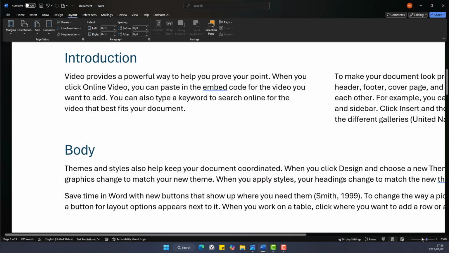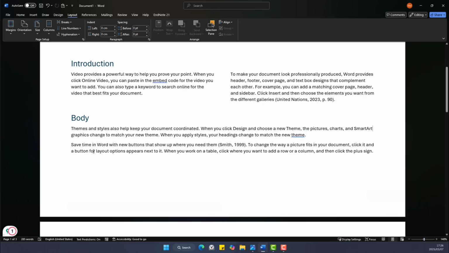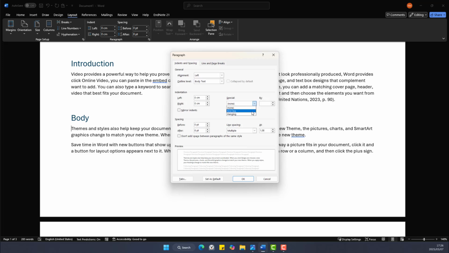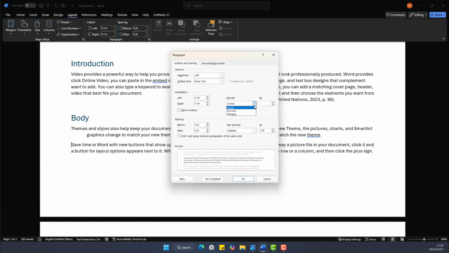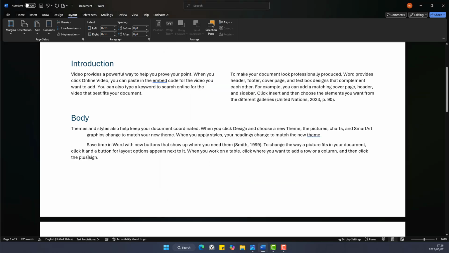So I'm going to show this using the sentences here in the body paragraph. So if I place my cursor here in the first sentence, I'm going to do a hanging indentation. Click OK. Can you see now that special indentation has been applied? For the second paragraph, I'm going to use first line. Click OK. Can you see now the first line has been indented? So that's how you could use these special indentations in your work.